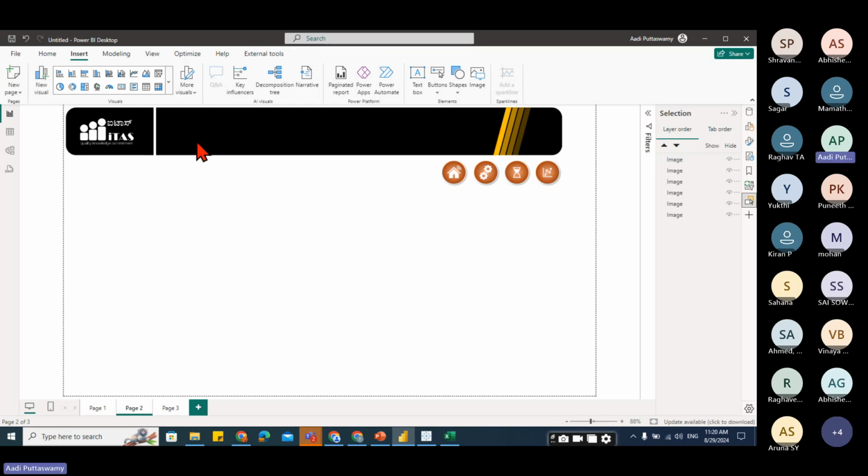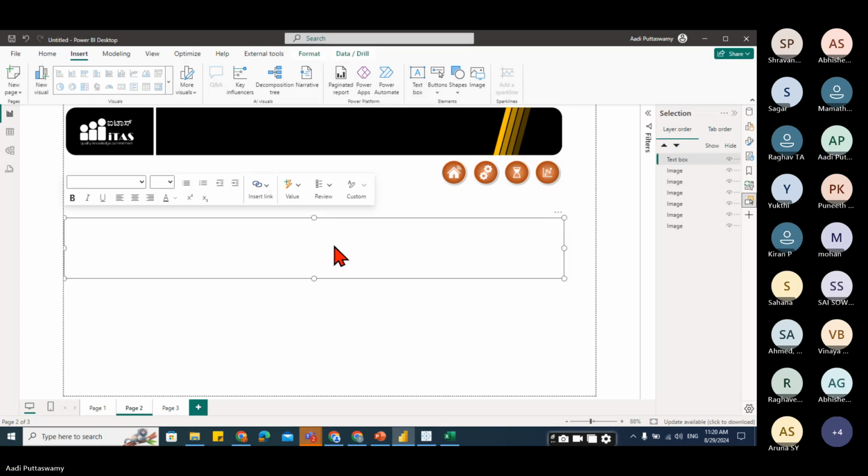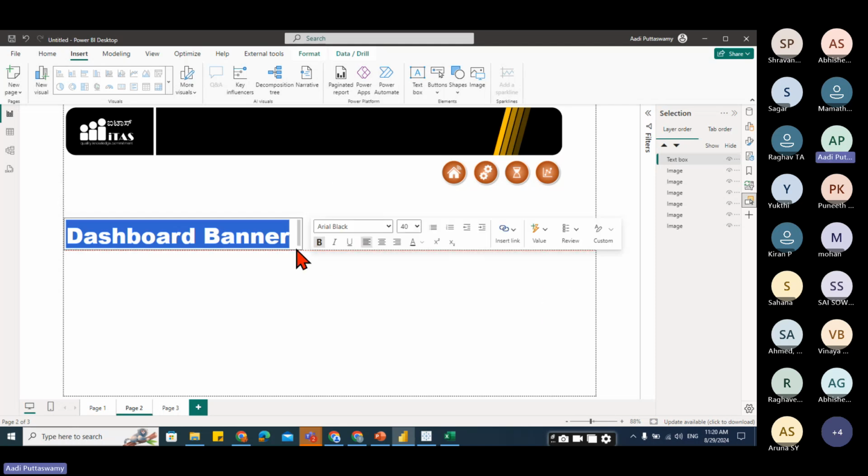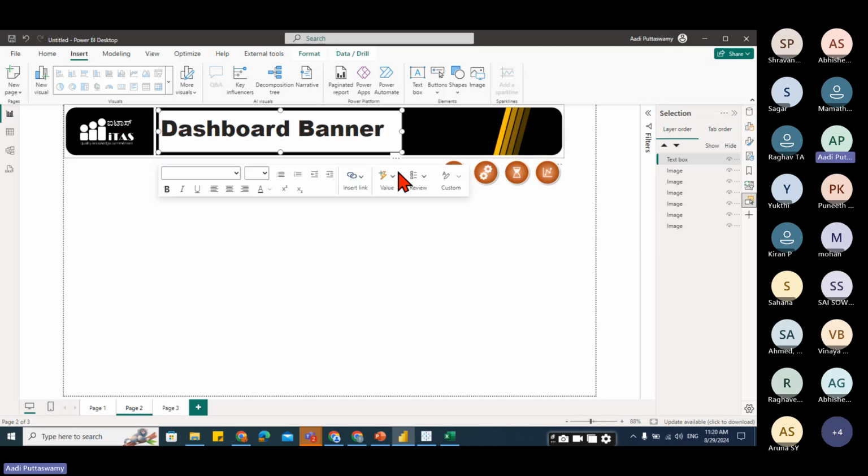I want the title. Let me go to this insert and text box. And here we'll say dashboard banner. Now I will select, make it bold, and increase the font size. Let's say 40. Reduce this, drag it, and we'll drop it here. And then formatting. We'll go here, double click.